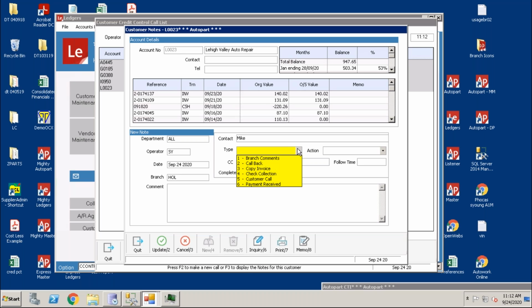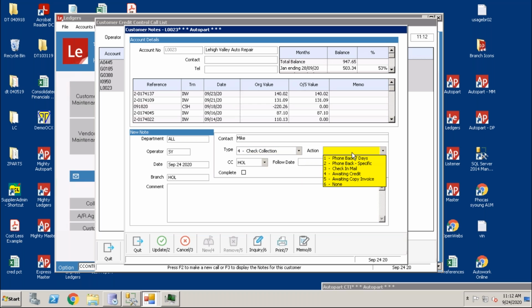What is my reason for the phone call? Well, I'm still doing a collection call and, you know, the check is in the mail, whatever. Maybe I'm going to do a follow-up on that. Now notice how that filled in a date and time for me a couple days in advance. And then I can put something in here.